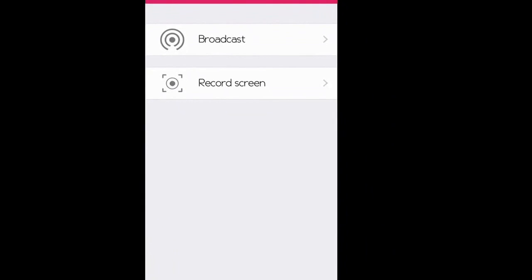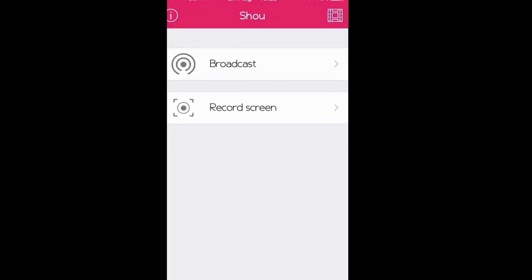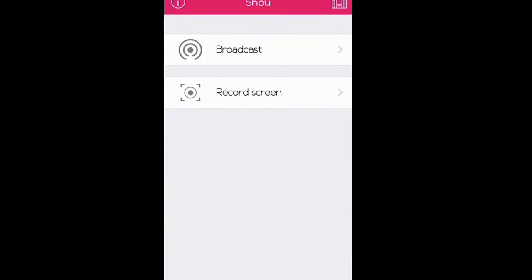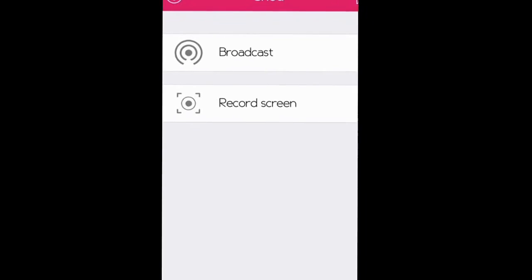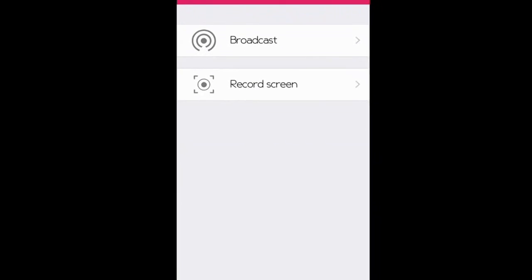Here, all your recordings will go in. When you finish recording, it won't go automatically onto your camera roll or photo folder. It will go onto this folder, which you can then play to see if it's all right, and then put it onto your photo folder. Then here are the two main things you will need: the broadcast button right there and the record screen button.